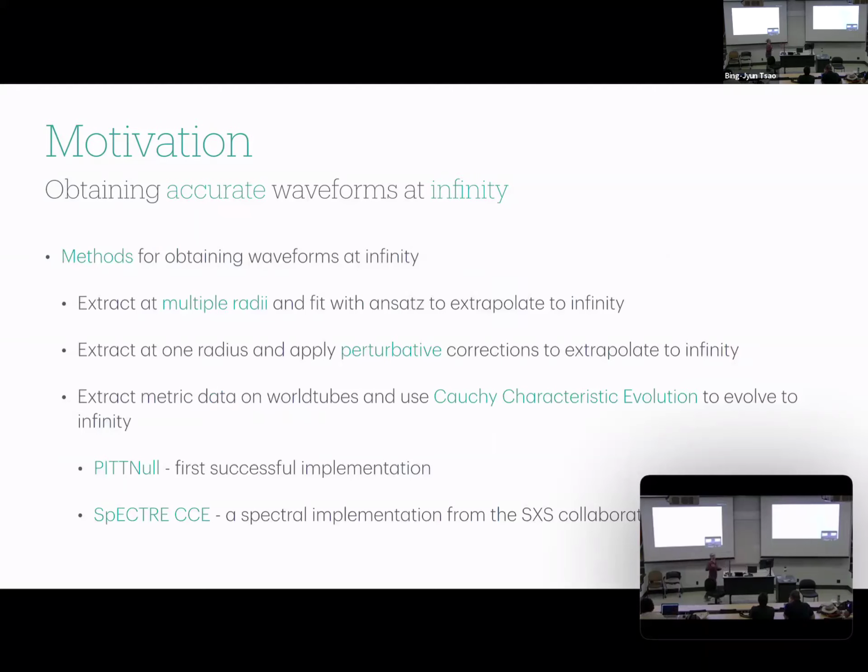All right, so there are a number of different methods that people have used for obtaining waveforms at infinity. One that we do is extract at multiple different radii, and then you can do a fit with an ansatz to see what that should actually be at infinity. There's also methods for extracting at one radius and then applying perturbative corrections essentially to see what that would be at infinity. Some nice equations coming out of our IT for that. And then the other thing is this Cauchy characteristic evolution, where you can extract metric data on world tubes, finite world tubes, and then actually evolve that out to infinity using Cauchy characteristic evolution.